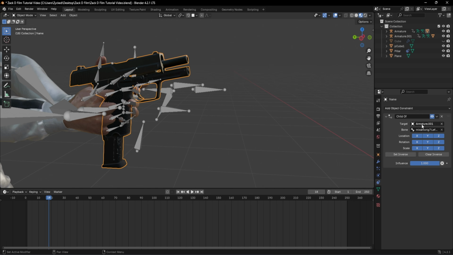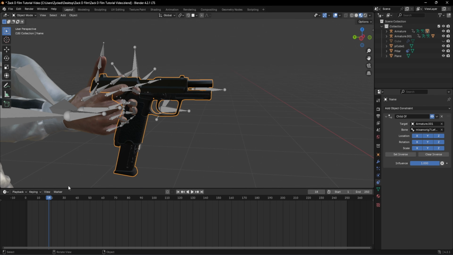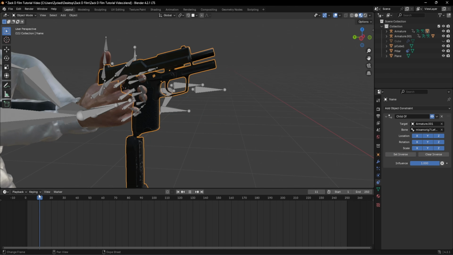I had a few confusions with the bones, but after going through all of them, I figured for this animation, the left hand middle 3 bone is the right one. Then select the set inverse option to reposition our gun back to its original position. And just like that, we have linked both these characters.